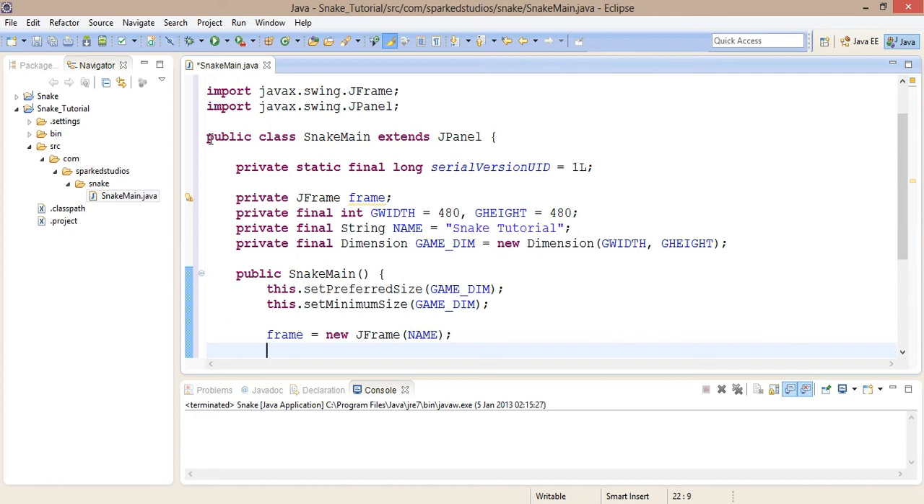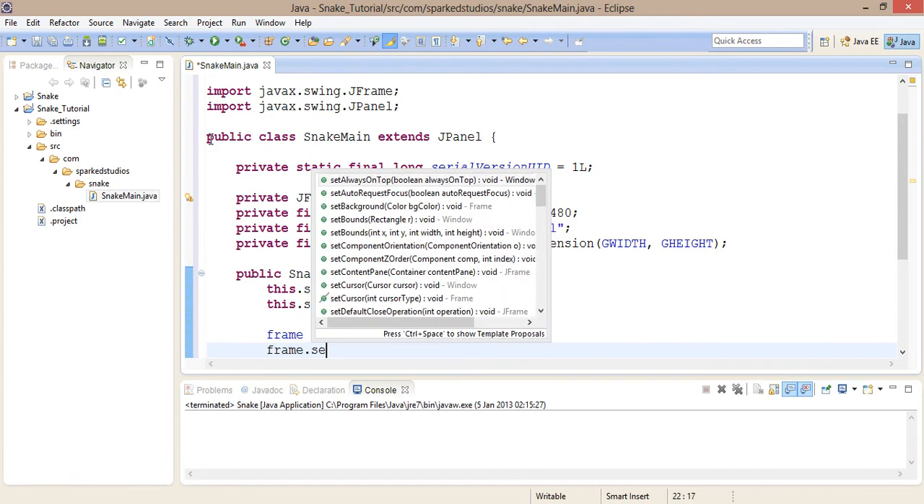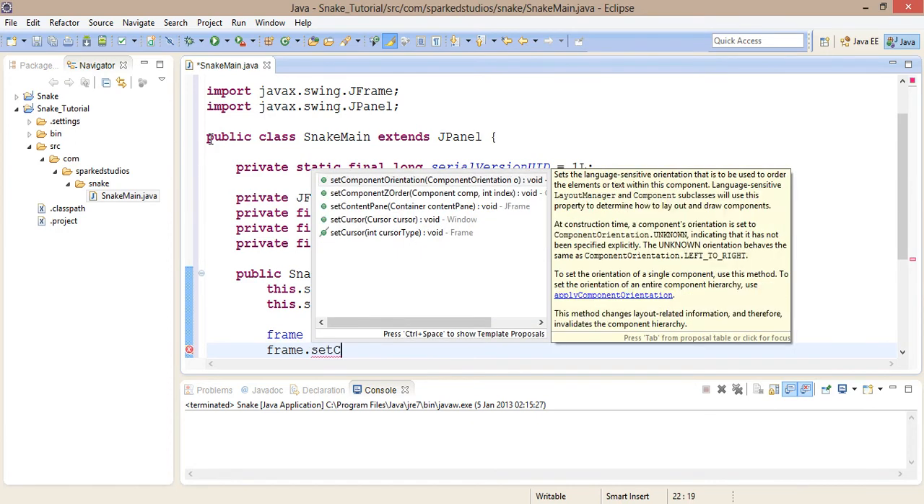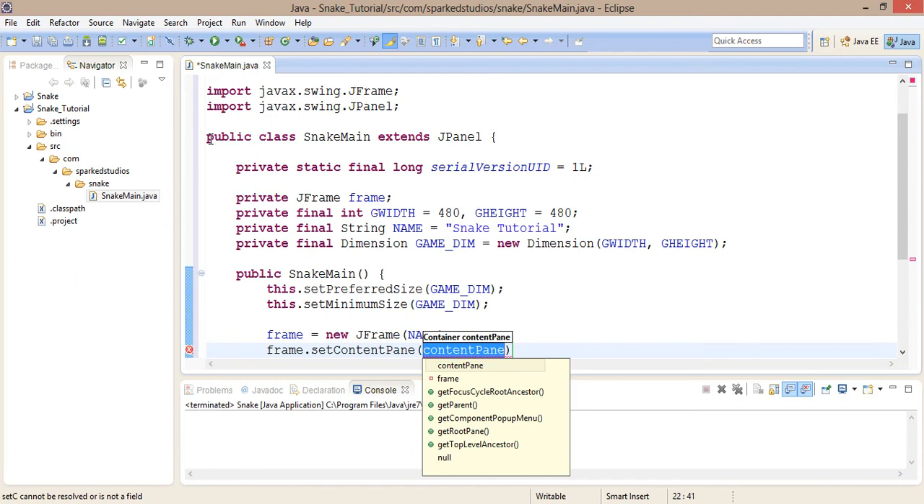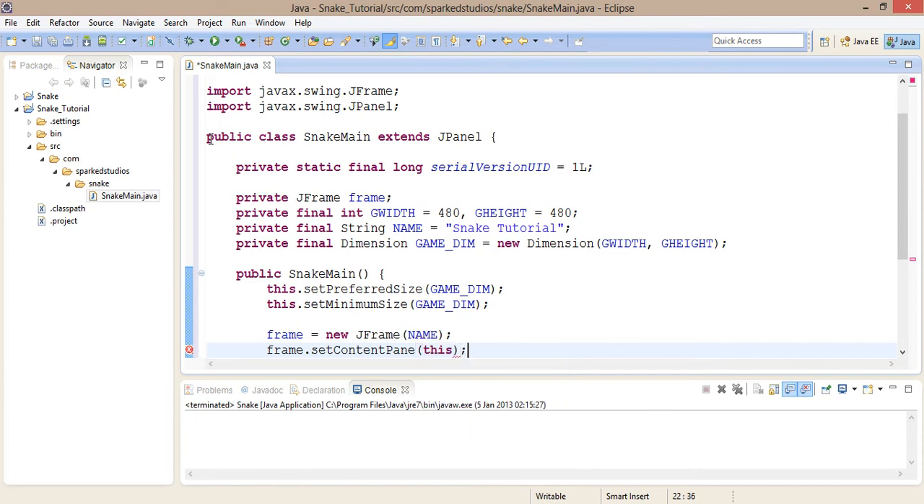Now that we've actually created the frame, we can start setting variables with it. So frame dot set content pane. And what that is, it's going to be the main thing inside the JFrame. So what is everything else going to be focused around? And that's going to be this. So just write this. Because this class extends JPanel, we're basically saying that the frame is going to show this class in it as the main object.